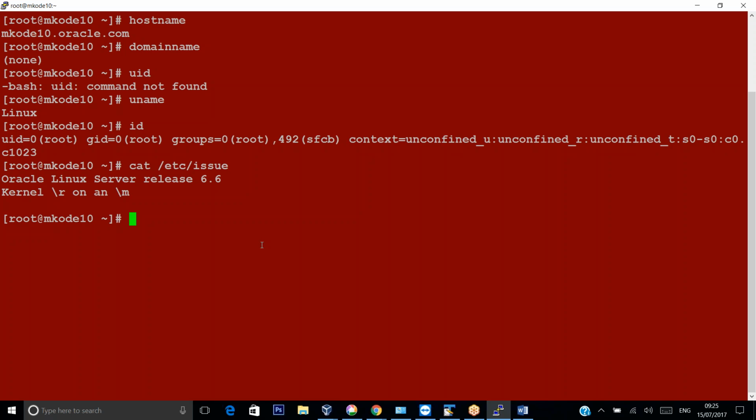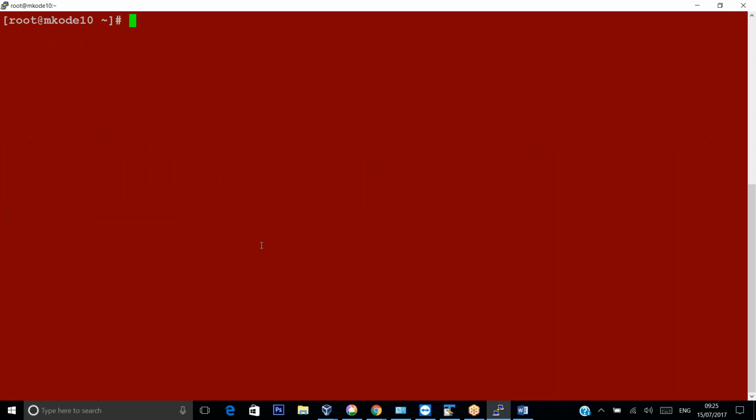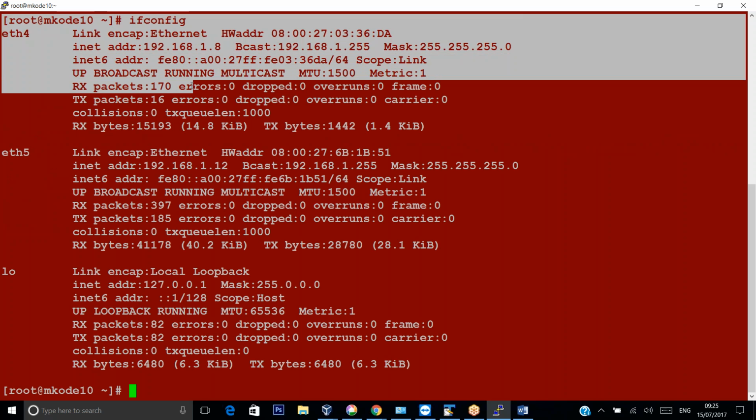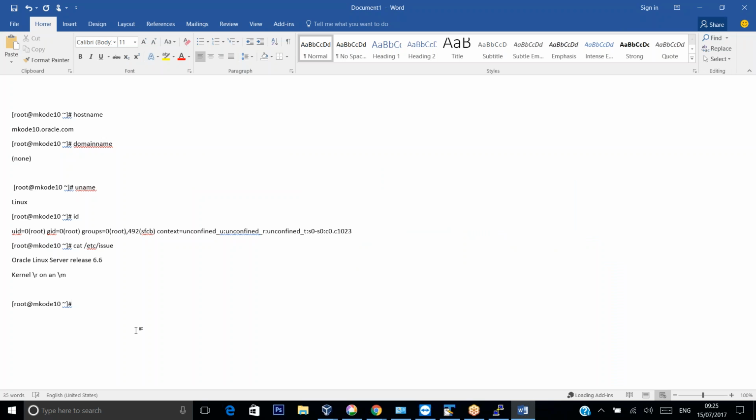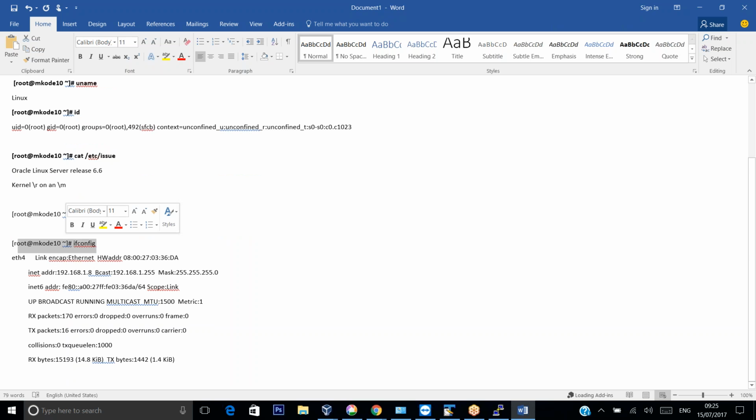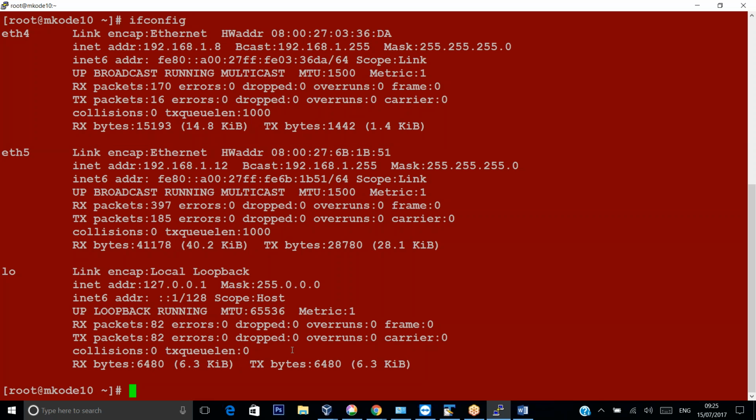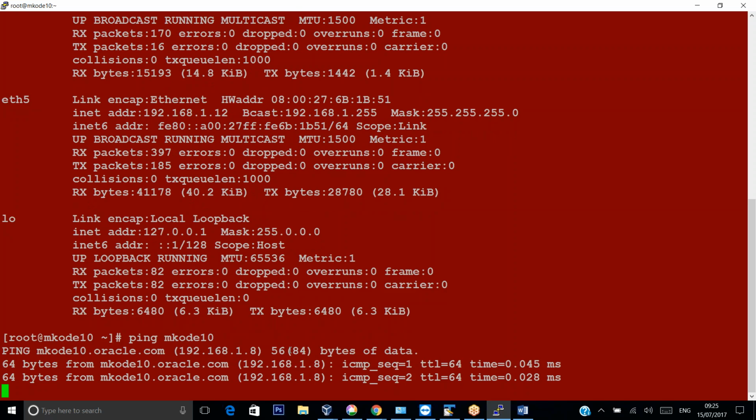So this is how you will see your IP address. And then ping. Yes, it is responding.